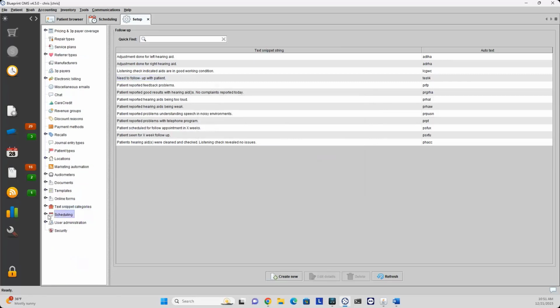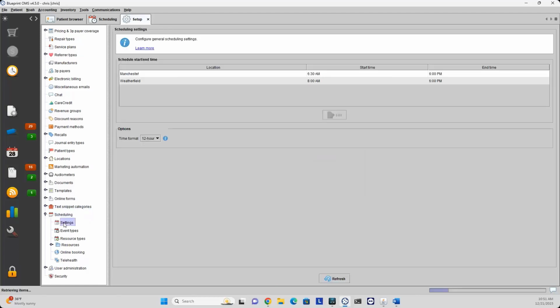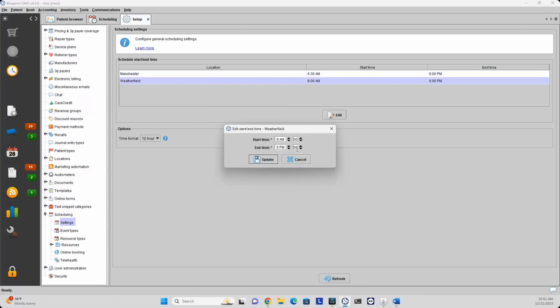Moving on from there, we are going to have the scheduling option down here below. Essentially, what this will allow you to do is, under the settings, adjust the schedule start time and end time for specific locations. Again, you'll be able to select the specific location, select edit, and then adjust the start time and the end time of the clinic calendar as well.